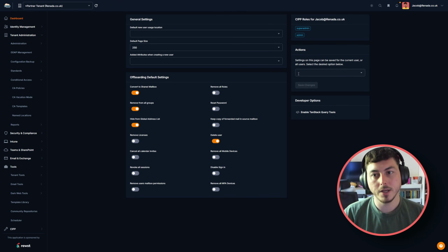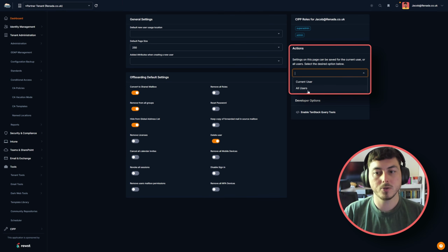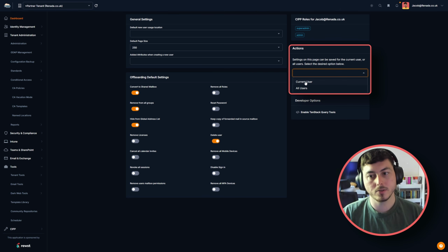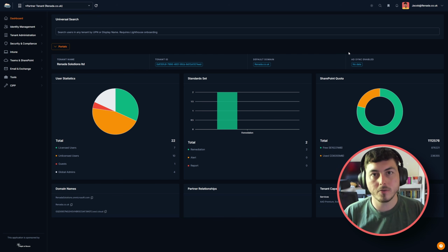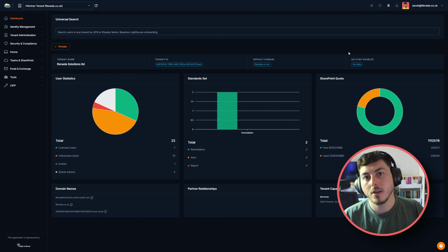So if I go to the actions on the right hand side, I have the option of all users or current user. So I just want to do it to myself. So I'll hit current user and then I'll hit save changes, let that load, settings saved successfully. So given that the default settings apply to the offboarding wizard, let's have a look at that too.